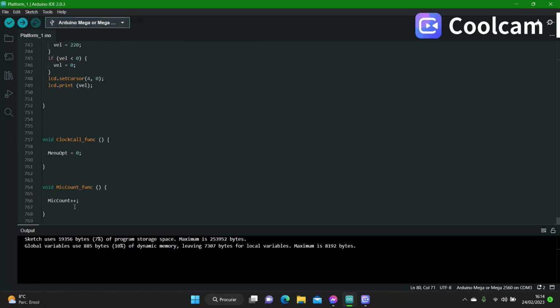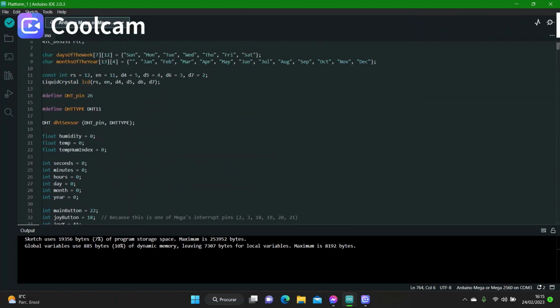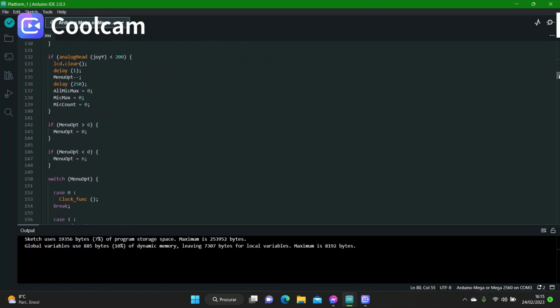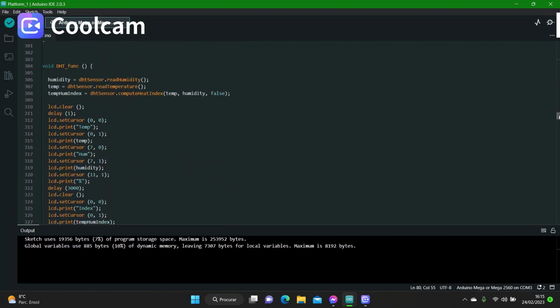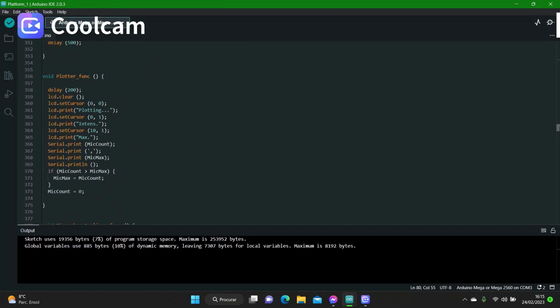It's right over here. It calls the mic count function, which I'll show you above, and it increments the mic count variable by 1. Here you can see the name of the function is mic count function, that's microphone count function, and as I call it up over here in the object creation, I call it the mic count function. This allows me to more accurately capture all of the signals that are sent by the module.